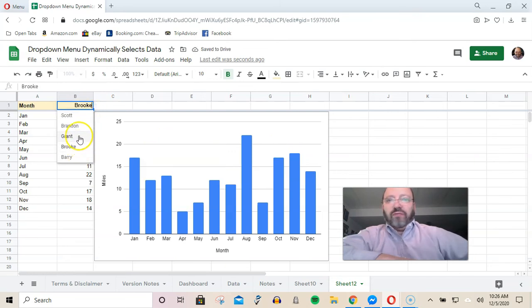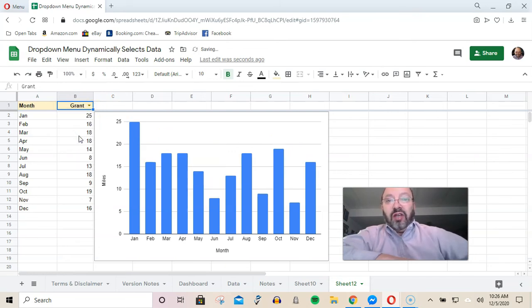Beautiful. This is perfect for presentations or just to be able to analyze data and focus in on exactly what you're working on.